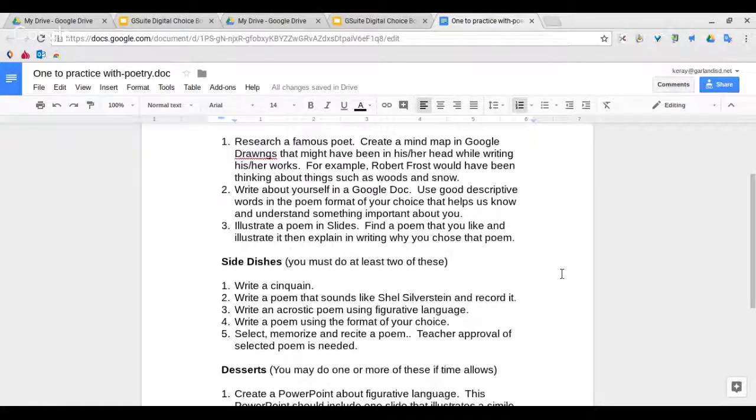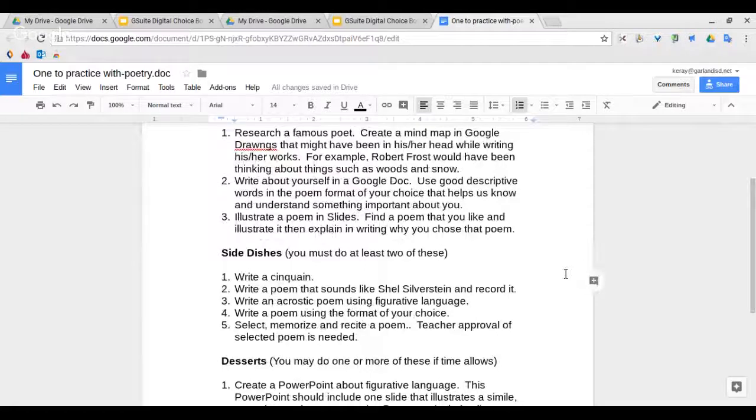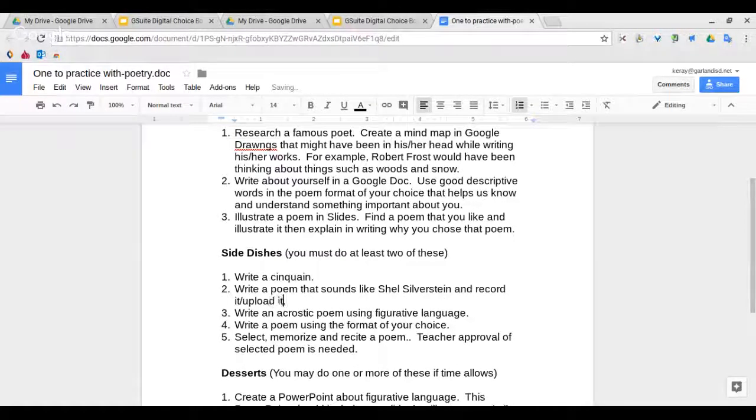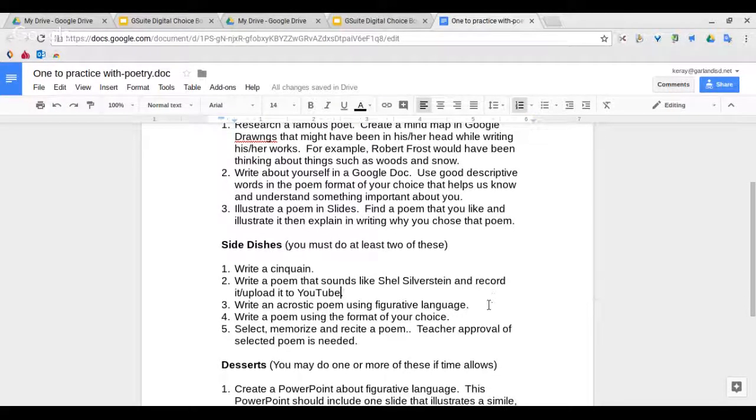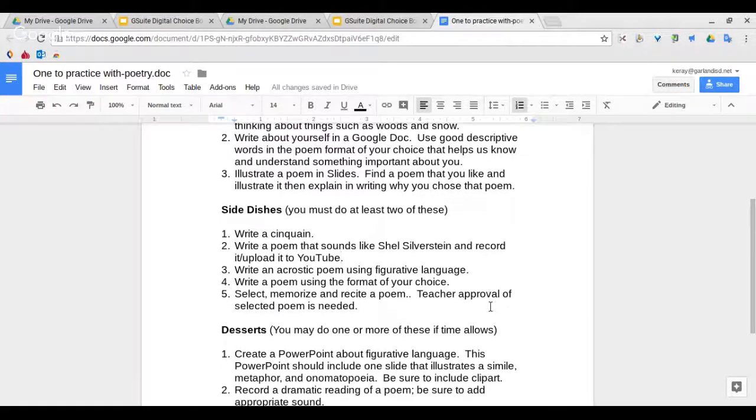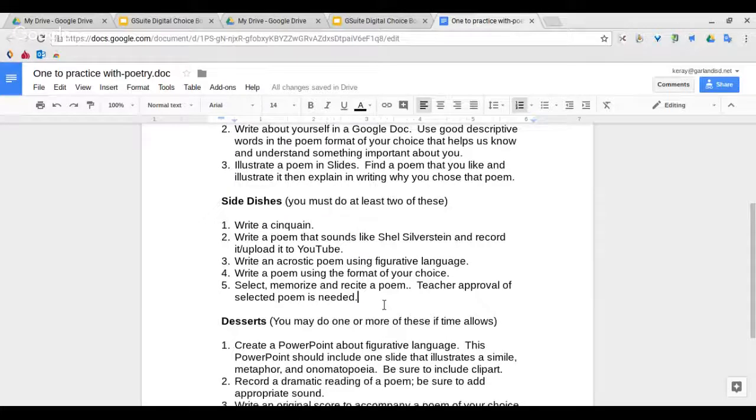And then our side dishes, write a cinquain. That could obviously be in Google Docs. Write a poem that sounds like Shel Silverstein and record it. Then after you record it, you can upload it to YouTube. Write an acrostic poem using figurative language. Use Google Docs for that one. Write a poem using the format of your choice. Again, Google Docs is great for that. Select, memorize, and recite a poem. Well, you could record it and put it on YouTube, or you could make a site where you've got lots of different poems that you're reciting.